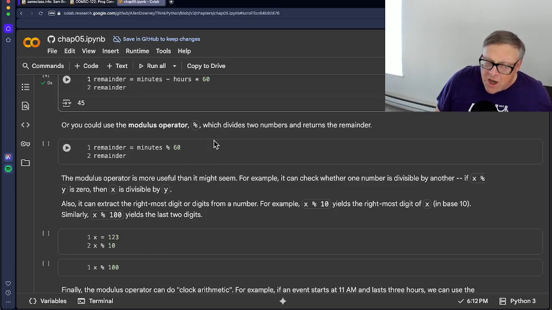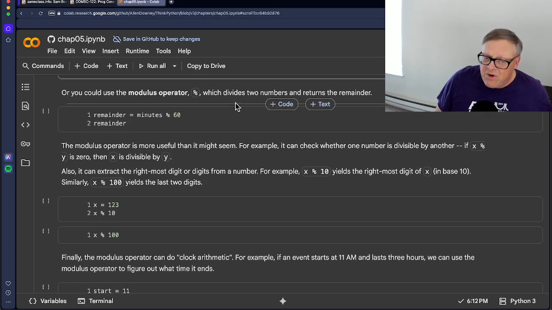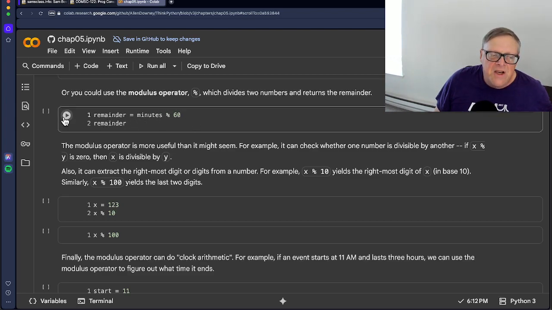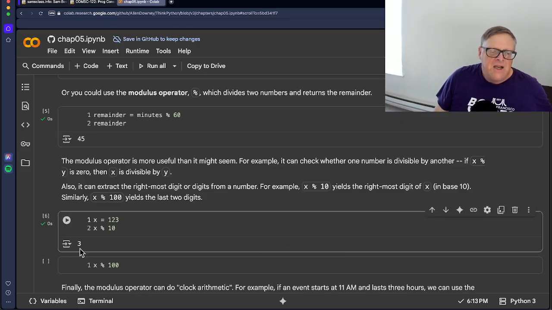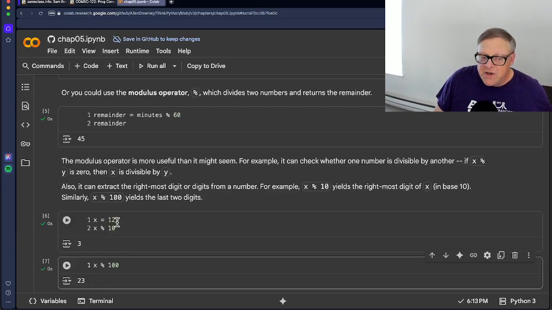Or you can use the modulus operator, which is quite powerful and used a lot, especially in cryptography. Minutes modulus 60 will divide by 60 and print the remainder, which will always be a number between 0 and 59. So it takes away all the integral multiples of 60 and prints what's left over, which is 45. So for example, if you take 123 and take it modulus 10, you'll get just the last digit. And if you take it modulus 100, you'll get the last two digits, because you take away all the multiples of 10, that leaves you only the last digit. Take away all the multiples of 100, that just takes away the 100 and leaves you the 23. So these turn out to be pretty useful.